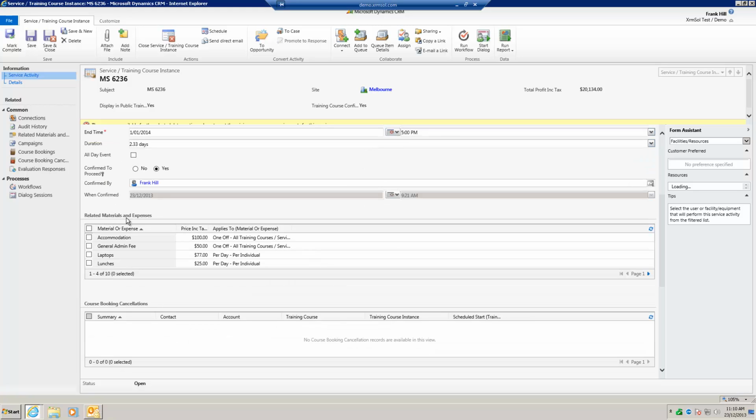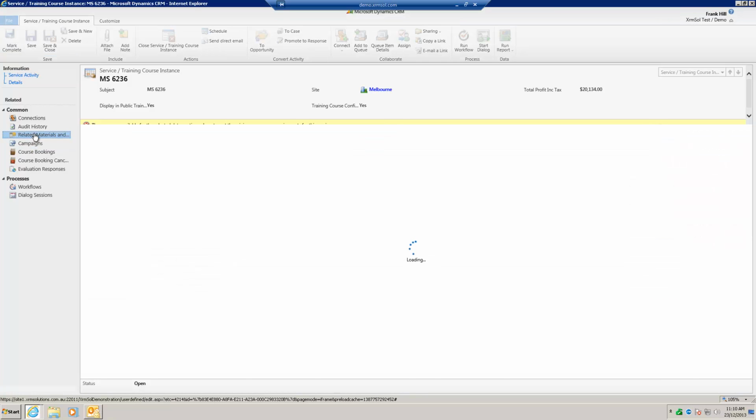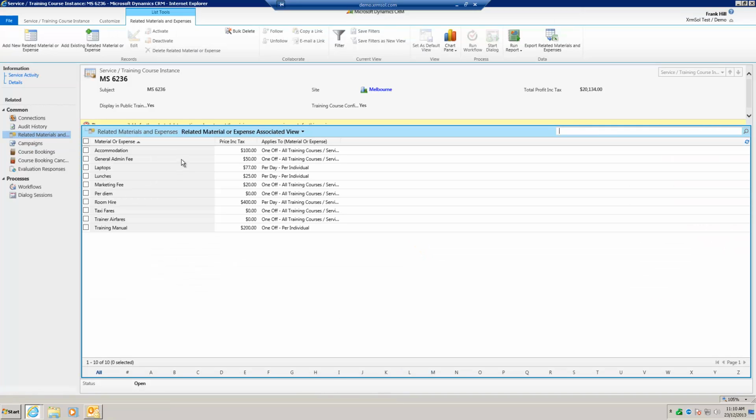We can list materials and expenses related to this particular course. So if I look here, I've got 2 pages of material and expenses, or I can click on here to see the full list. Let's have a look at that right now. So in this particular course, I've got accommodation because obviously I've got some kind of trainer. Just expand that. So I'm actually bringing in some trainer from somewhere else. I've got an admin fee. I've had to hire laptops. I've got lunches per person, marketing fees associated with this, per diem costs, room hire.